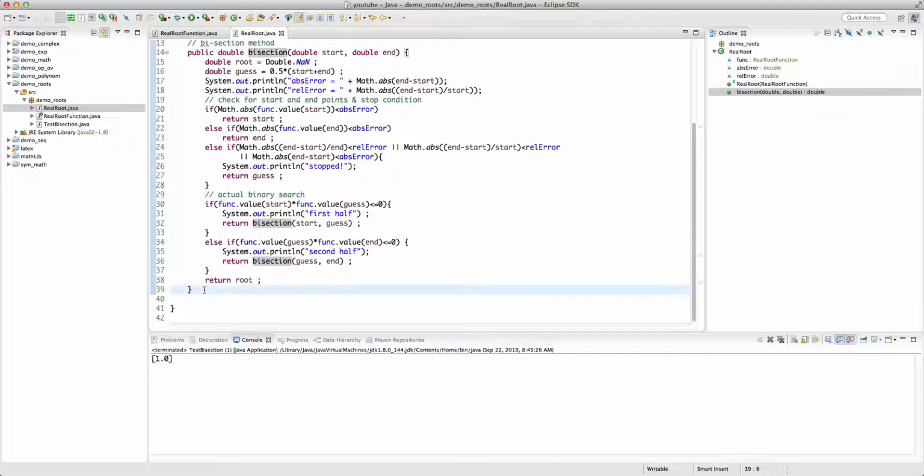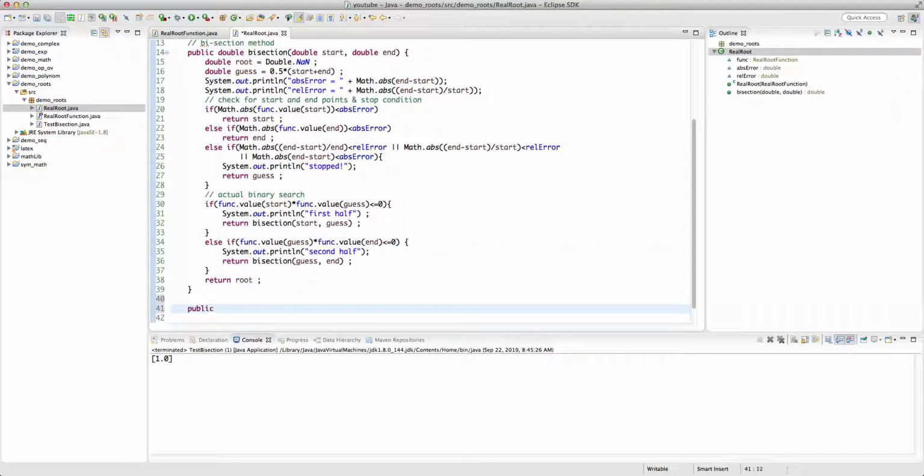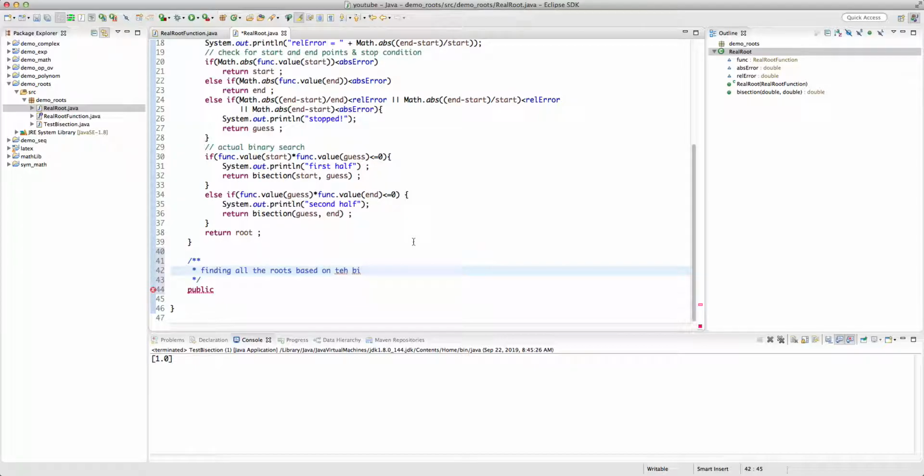All right, now let's create our new method. So let's say, finding all the roots based on the bisection method.